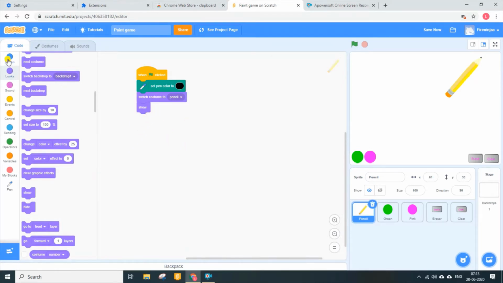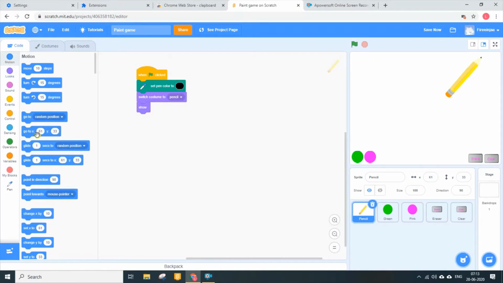And then I'm going to tell the pencil right at the beginning of the game, you will start in this position 0 0. So I'm going to put the position 0 0. It's going to start at the center of the stage. Now if I click the green flag, you will see the pencil coming here like this. Then always click this red button to stop your code.